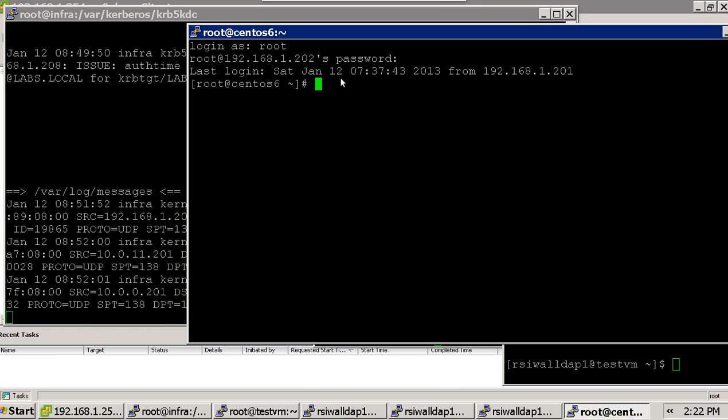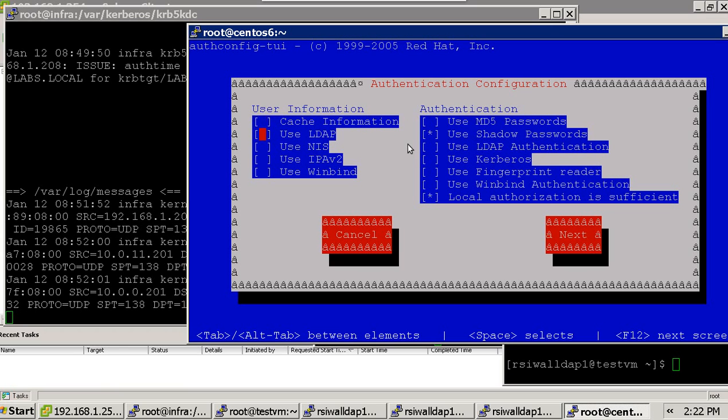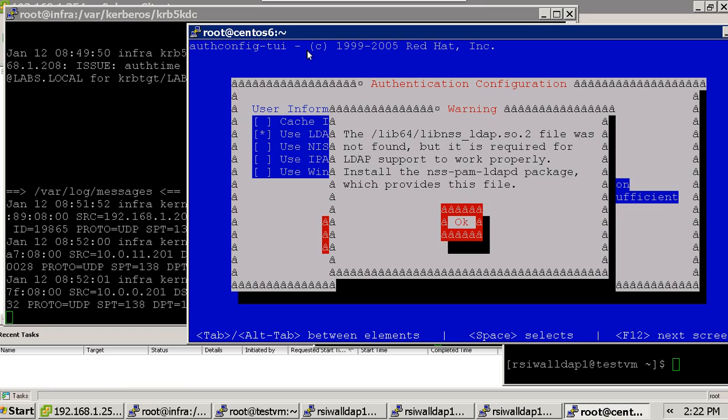So how do we configure it? First thing, the SSH service on this server should authenticate against Kerberos. For that we'll use authconfig TUI. It's not yet authenticating against LDAP, so let's say it authenticates against LDAP, and the user information will be fetched from LDAP, and the password or authentication information will be fetched from Kerberos. Click on next. It says nss-pam-ldapd needs to be installed.